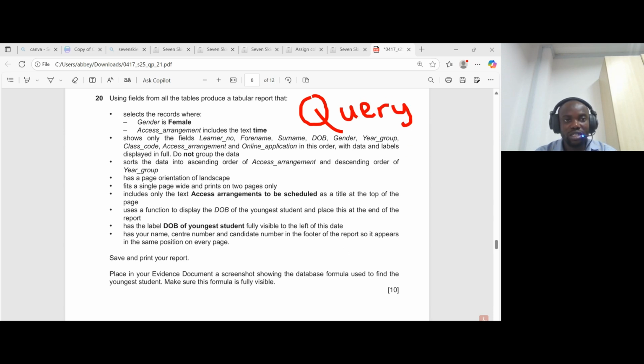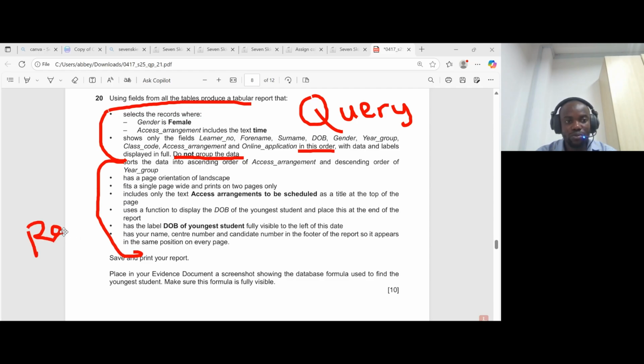And usually the first two questions used to be query. When you see "do not group the data," or when you see "in this order," this question used to be a query. Then anything that comes after that, anything from this question downward, is going to be a report. I believe you get that. So that's the formula. Please take note.